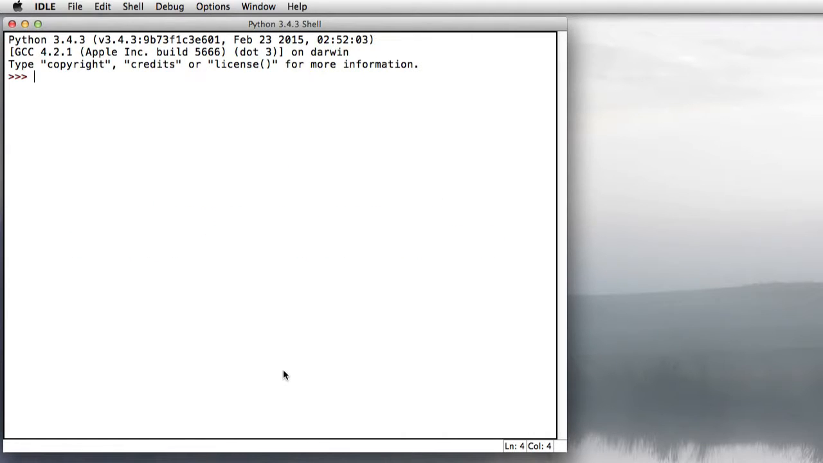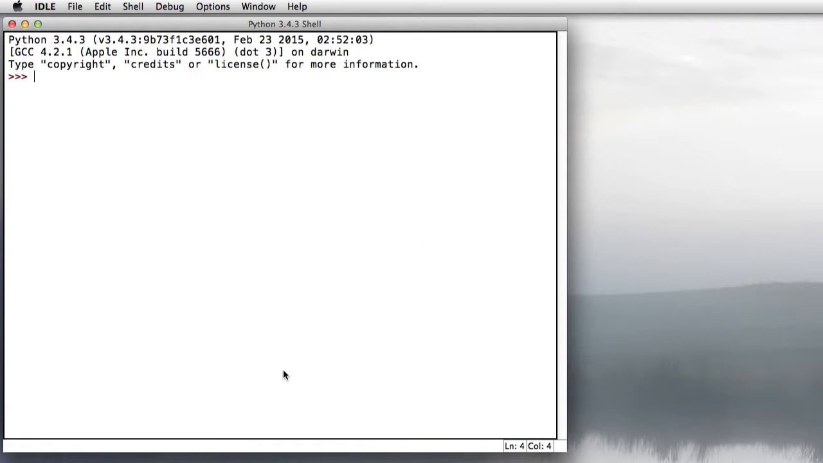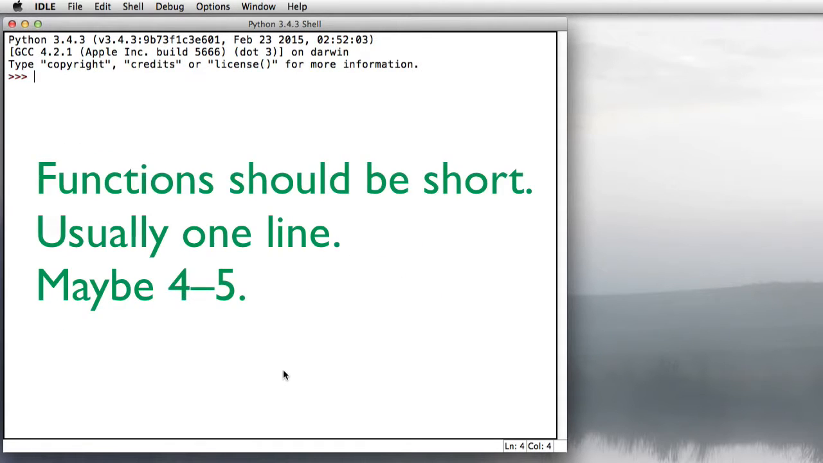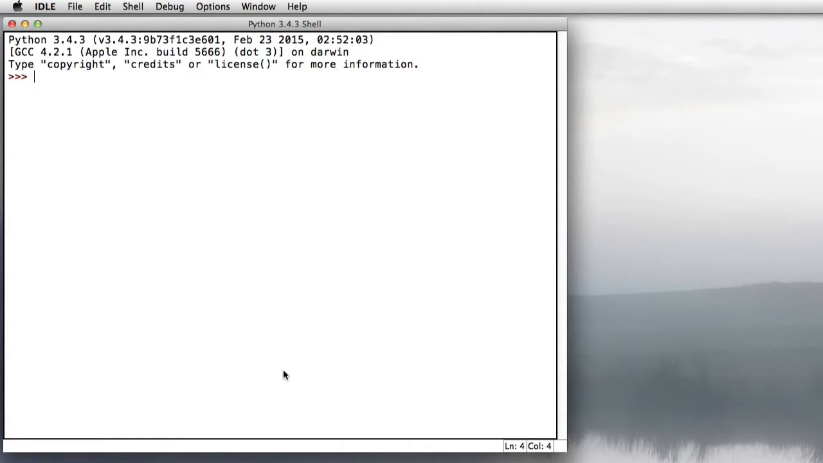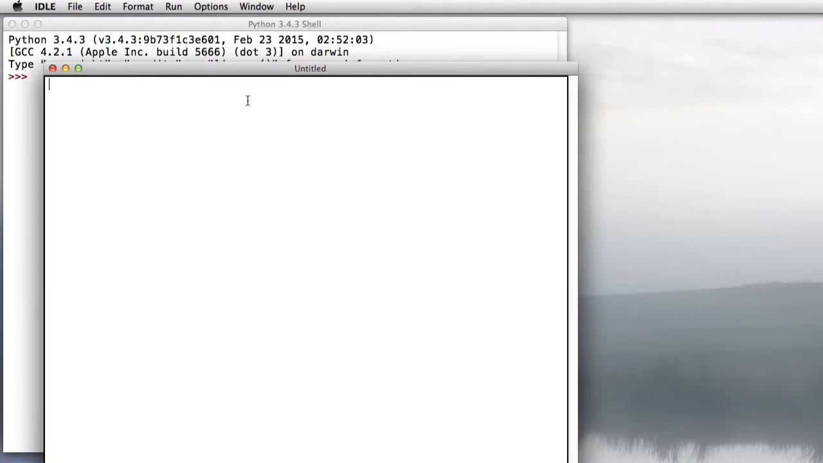So when you're writing these functions, I want you to focus on the inputs, what you're doing to the inputs, and what you need to output. Functions should be short. Usually they're just going to be one line in the body, but sometimes they may be 4 or 5 because you have to do some kind of conditional or loop. So to write a function, you want to create a new file to put that function in. So go File, New File, and you'll get a new editor window.